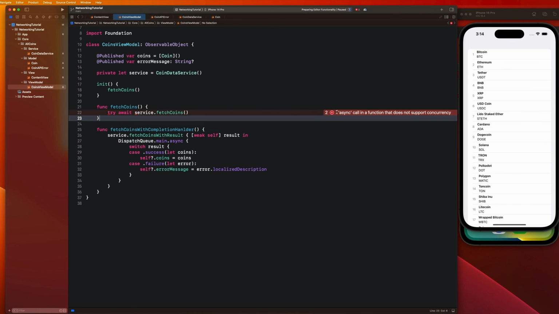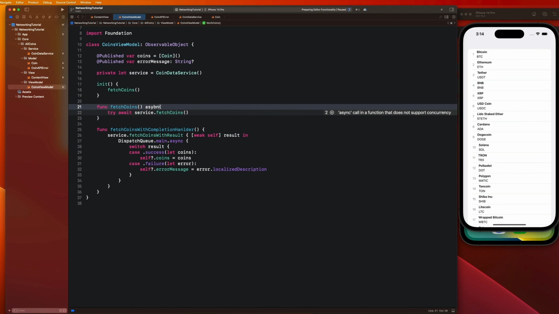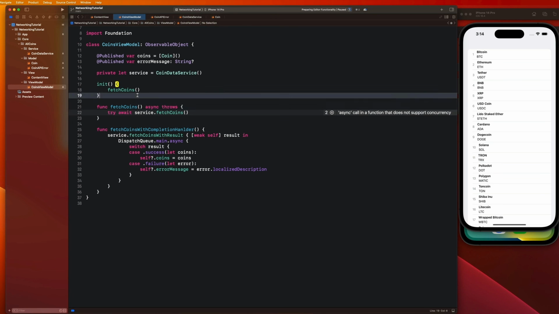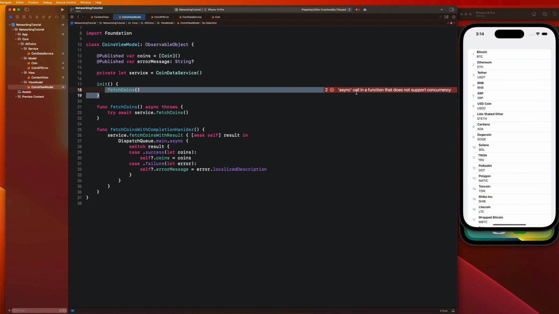So you guys notice that, hey, you're in a function call that does not support concurrency. So guys, this can start to make you ask the question, okay, how can I ever use this async await stuff in a function that doesn't support concurrency, right? Because if I add async throws here, that arrow is going to go away. But then you guys are going to notice the error just moves up to this point and it says, hey, async call in a function that does not support concurrency. So it's like we are going to keep going down this path. Eventually, we have to be able to call an asynchronous function from a non-asynchronous or non-concurrent environment, right?